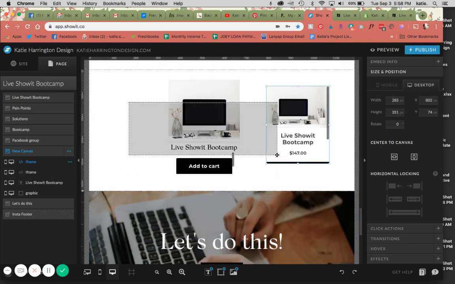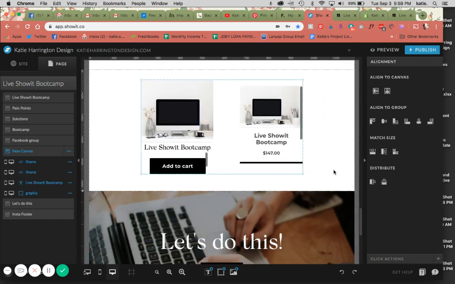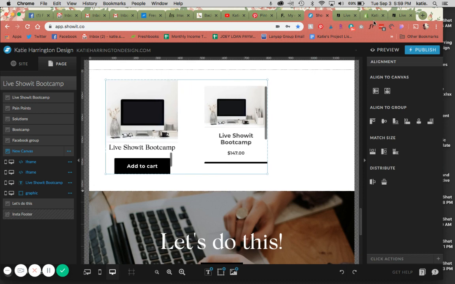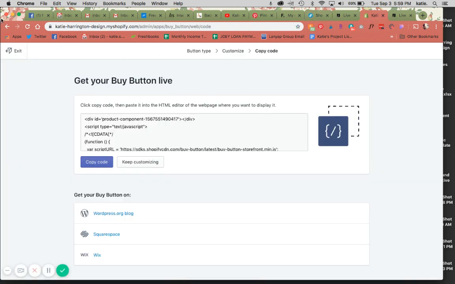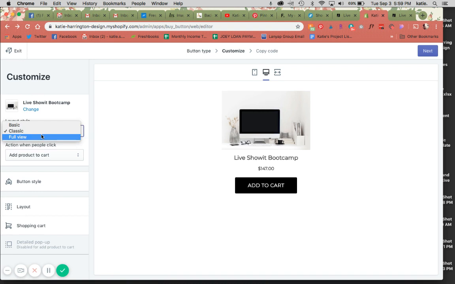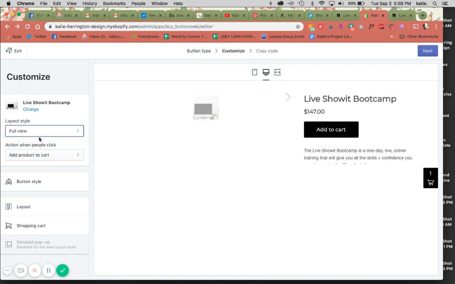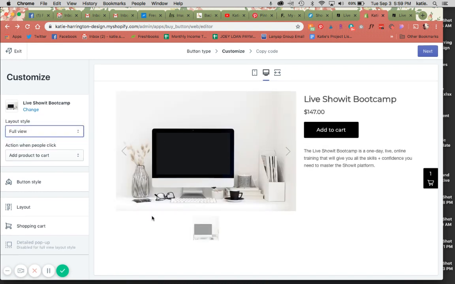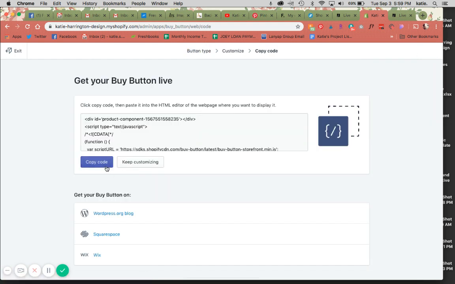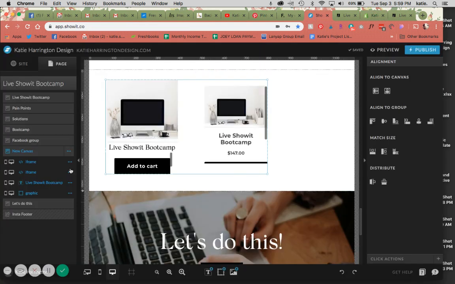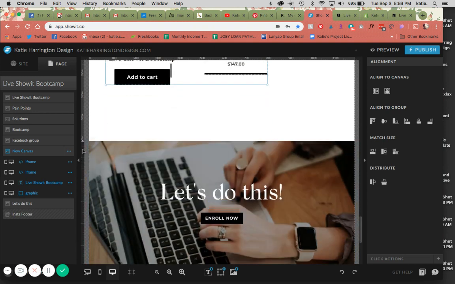And then the last option that you can do is the full on, I forget what they call it, full view. Here we go. So in this case, it's a huge picture. You can have multiple pictures and it includes the description. So in this case, we'll copy this and I'll show you what this looks like as well. I'm actually going to put this below because it is quite a bit bigger.